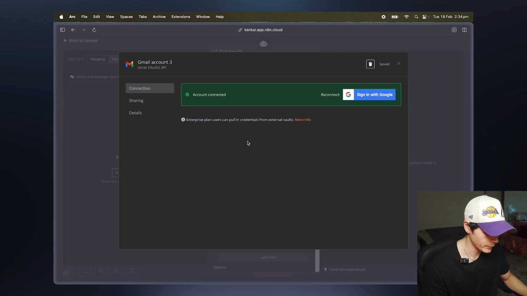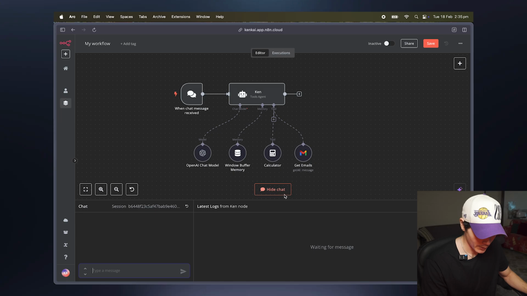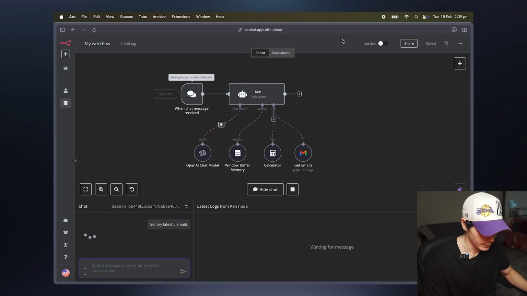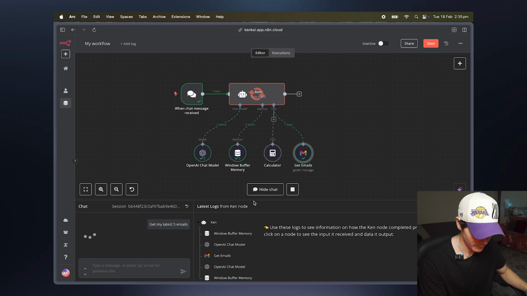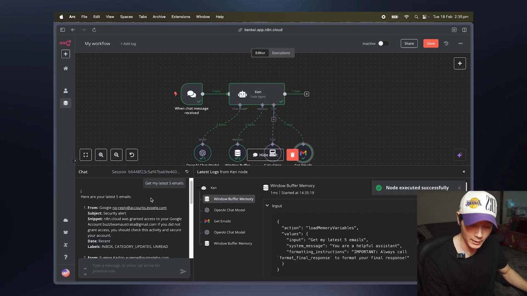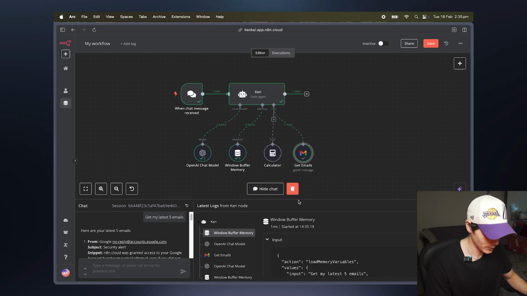So we're already connected. Now if we actually test this out, I'll just move this over a little bit just to tidy it up. Now we can actually test this out by clicking on open chat at the bottom here, and we can actually talk with our AI agent right now as well. Okay, so let's just ask it, get my latest 5 emails, just for an example, right? So we can see it going through the agent, it's going through ChatGPT, it's going to the get emails node as well, and now it's generating a response. And then there we go. We have all the emails here, 5 emails that it just retrieved from my inbox, okay? So that's a very, very simple way of doing that.